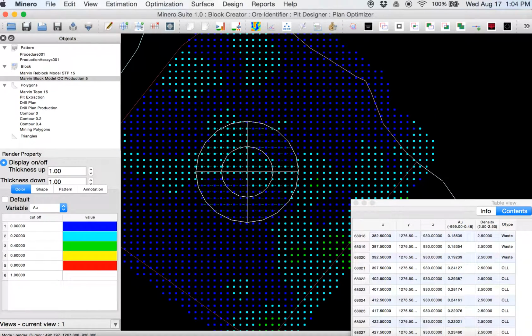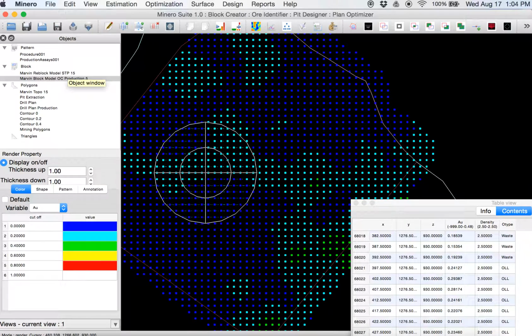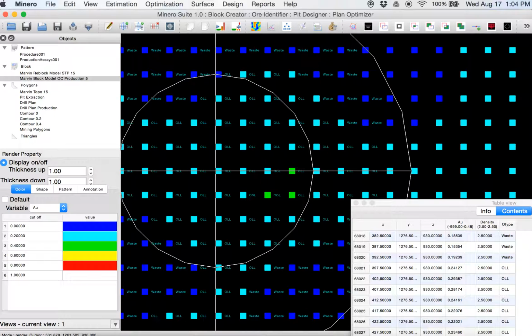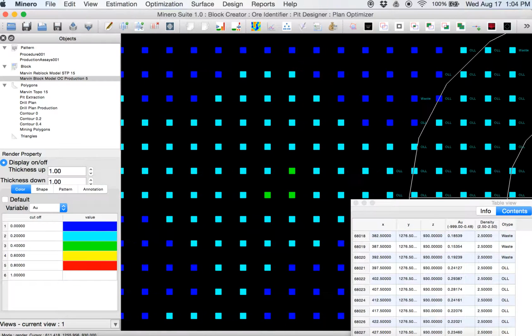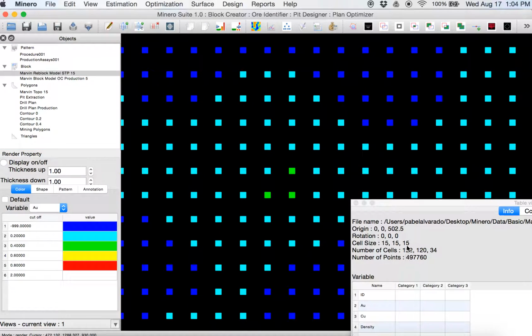Like I said, this ore control block model is smaller than the STP block model. The STP block model has a dimension of 15 by 15 by 15. Your control model is 5 by 5 by 15. All this information we can always see here in info and table view info. Here is the ore control production model, and for the STP model we can also visualize the information right there.